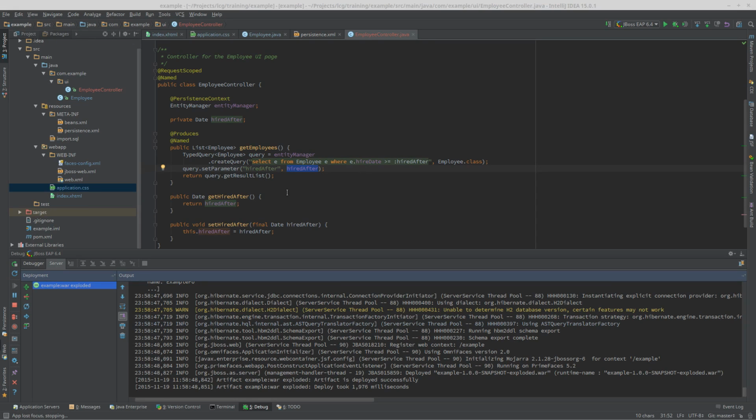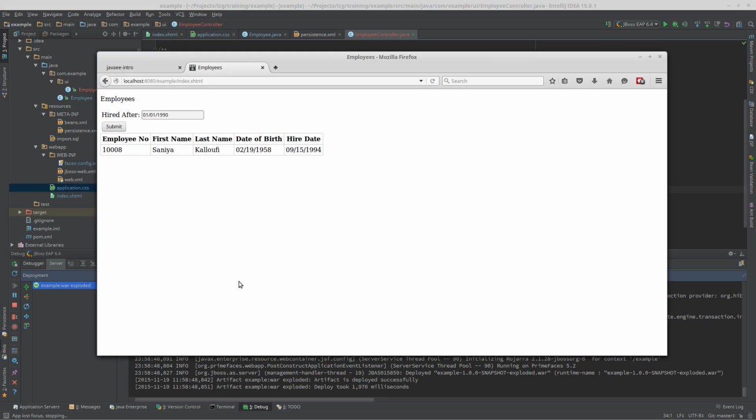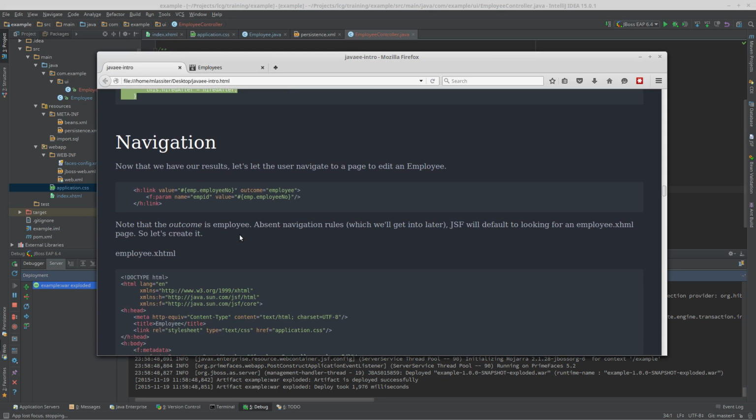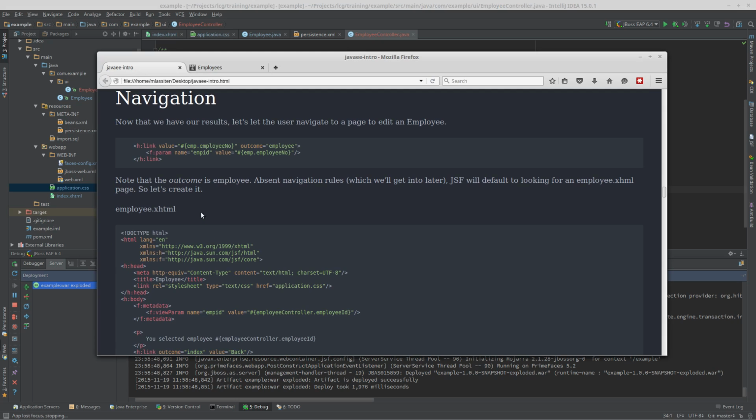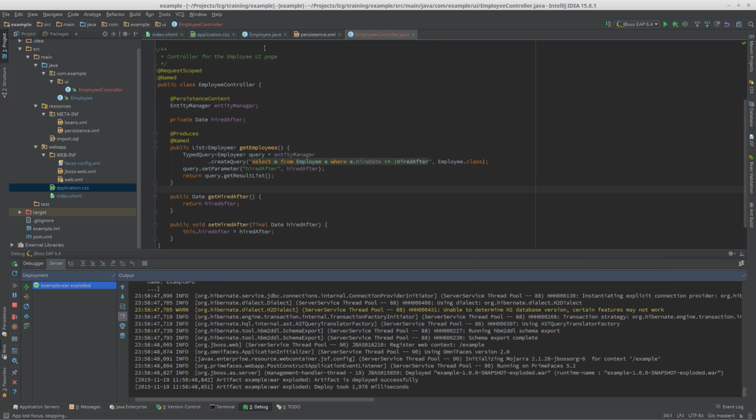So to demonstrate the request scope bean, and also because we're going to want to make this more interesting, let's go ahead and add page navigation. So back to my cheat sheet. We'll head down here to navigation. So we have some results. Maybe we want to edit an employee. So we're going to put a link in to a new page.